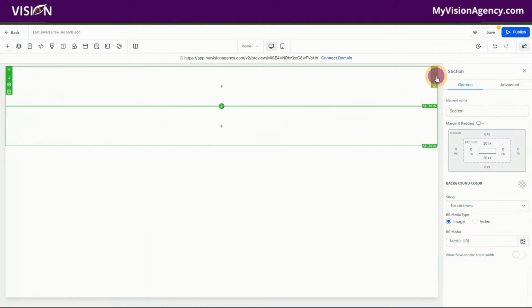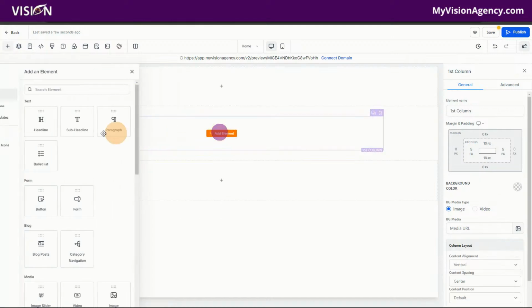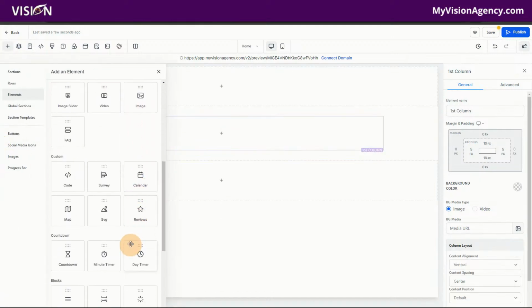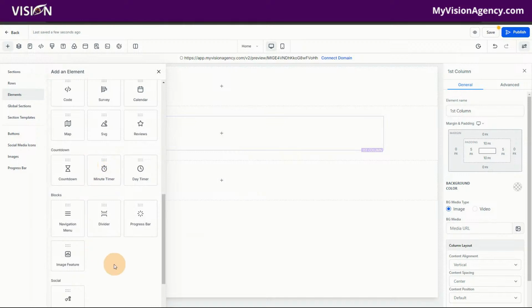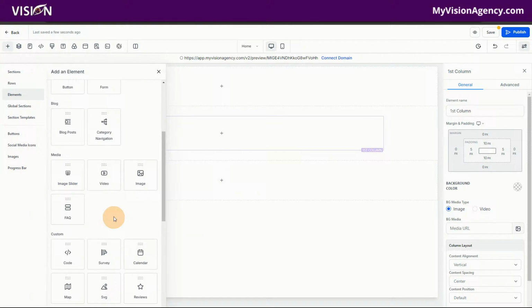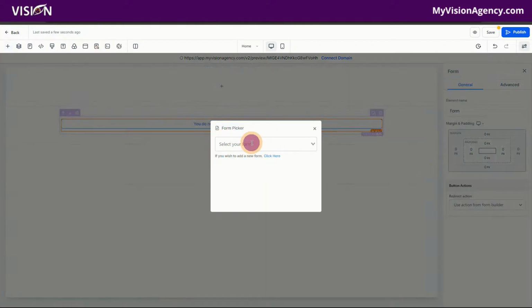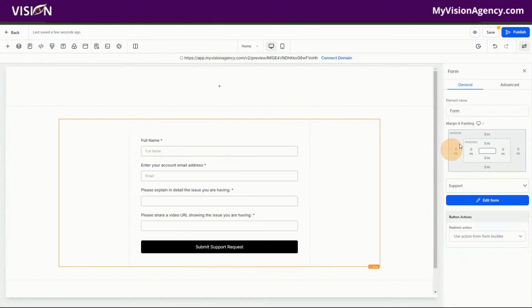We can even duplicate this. And then let's say here we want to add a row. And then here we want to add an element. And then we're just going to choose that form. Okay, so this can be added into an existing page inside of your website, or you can, like I said, just share the link. Okay, there's the form. And then we are going to choose support. And then, of course, you would save, connect a domain, design it however you want to.